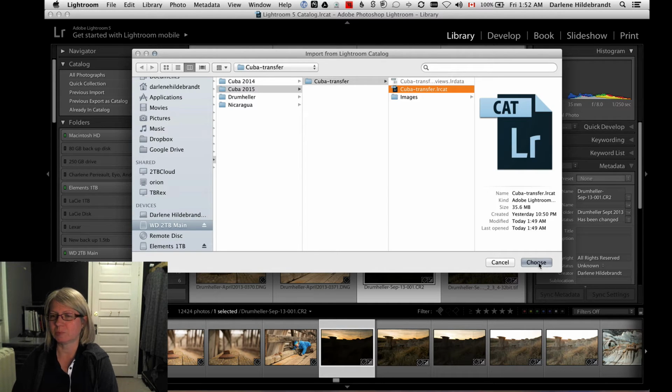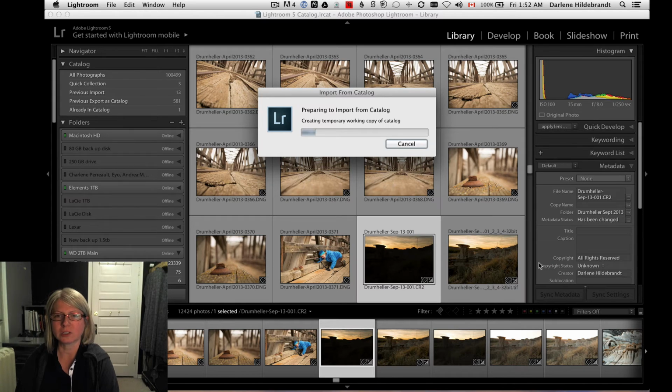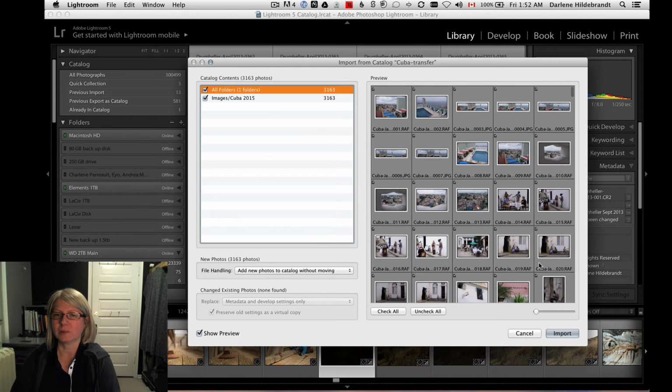Okay, so there is my transfer catalog. It's basically just a temporary file. I'm going to choose it, and it's going to add these. Okay, so it comes up with this dialog box. It's asking me, what would we like to do? It's found 3,000 new photos. Yes, of course. Okay, so I want it to add them. So I'm going to import those.